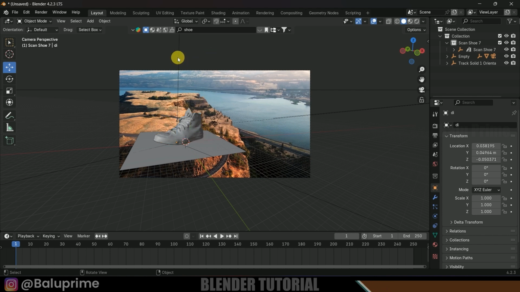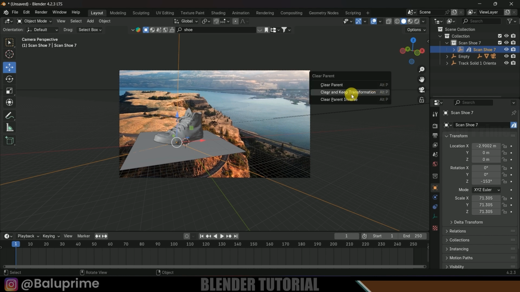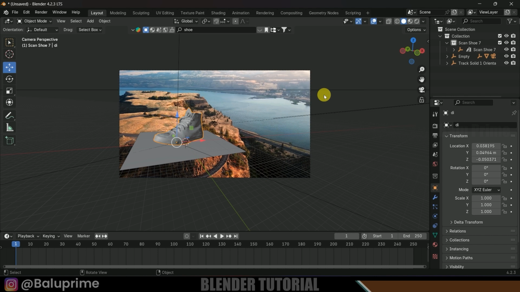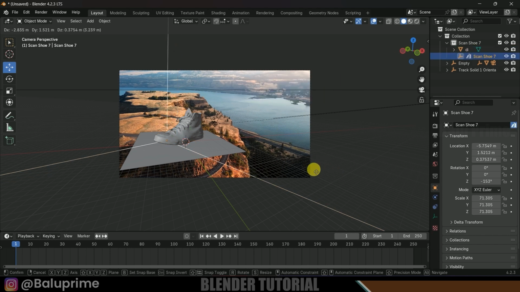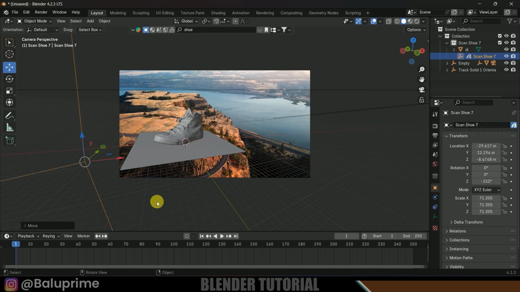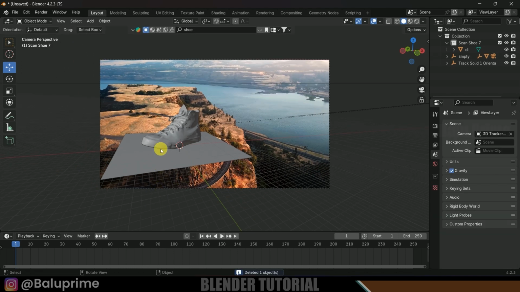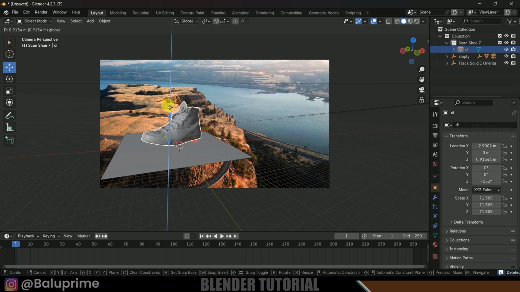So let's select this empty which is parented to the shoe model, Alt P, and select this clear and keep transform. Now again select the shoe model, Alt P, clear and keep transform. So that means we have cleared this parent. So now if I move this empty here, you can see our shoe is staying, and now we can delete this parent. Okay. So let's place the shoe model here.